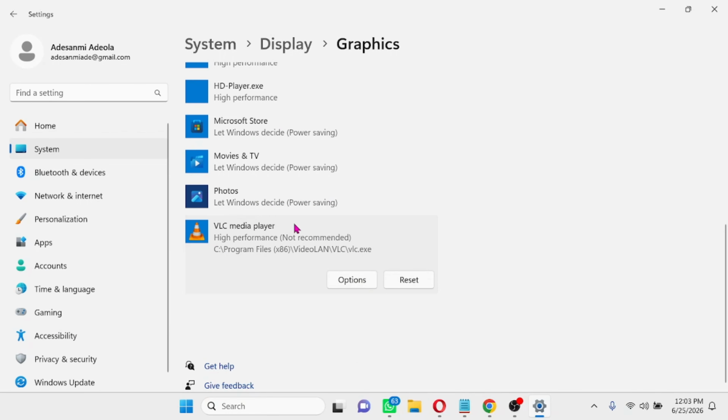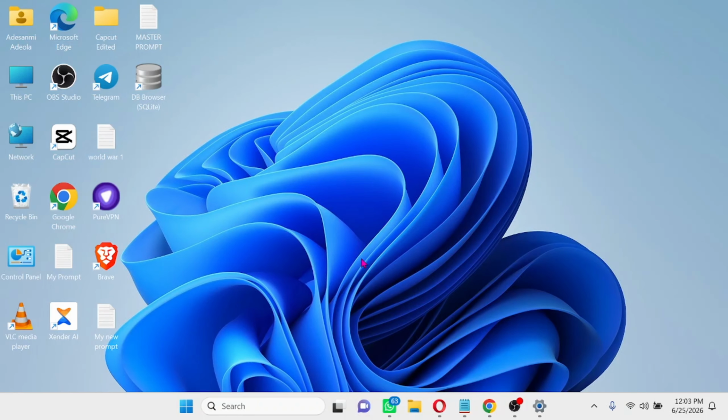Once you click on save button, each time you use this app on your device, it's going to use the graphic card directly installed on your device, thereby making the games or app run smoothly on your device. So that's all guys on how to force any games or apps to use graphic cards on your Windows computer, either Windows 10 or Windows 11.